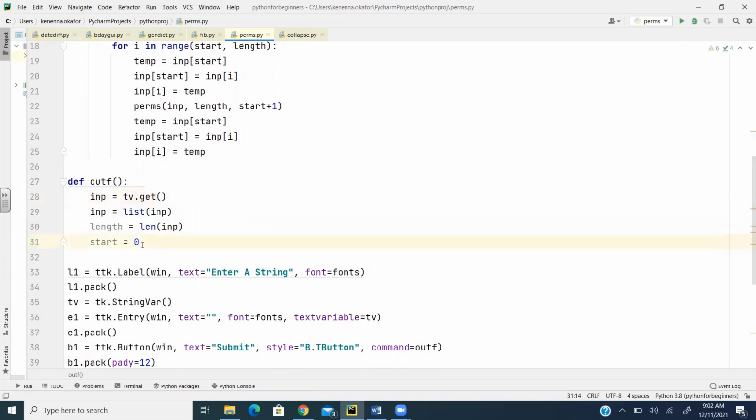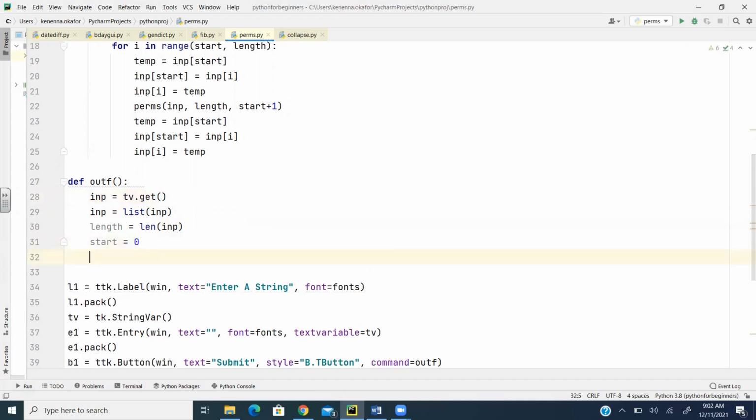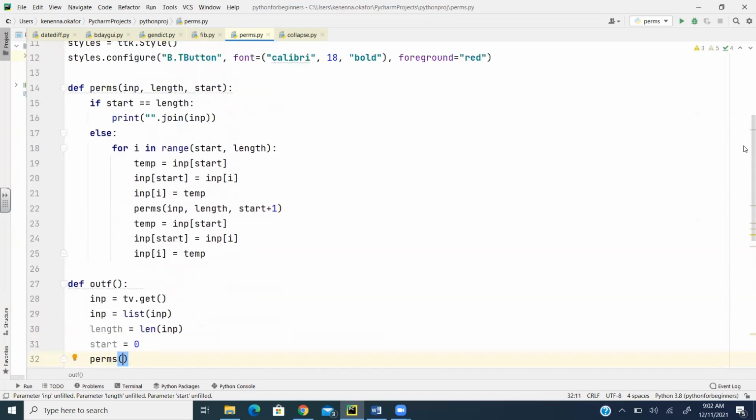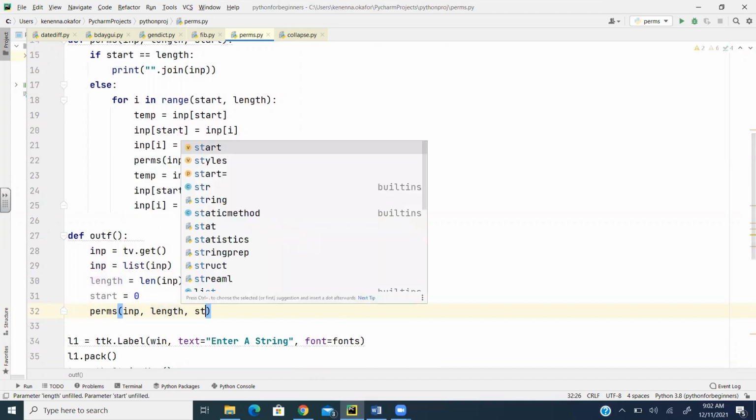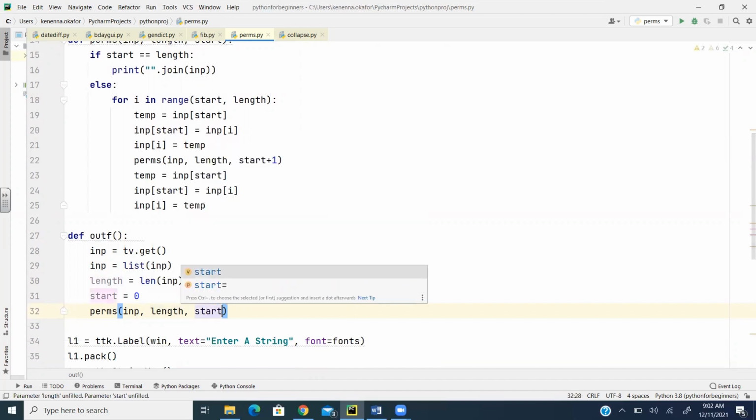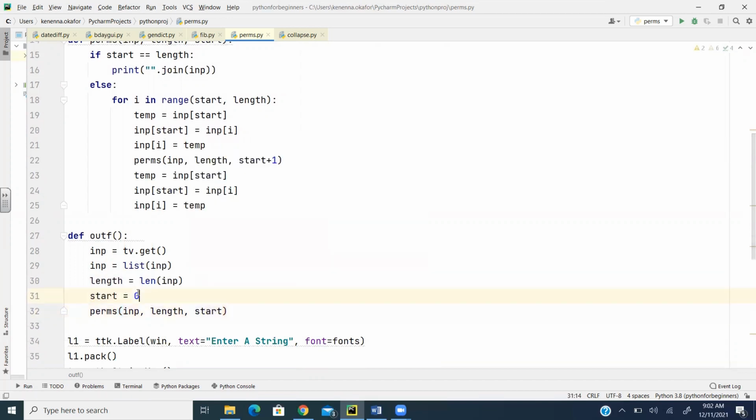And finally here, I'm just going to call my perms from within the outer function. Perms. And what are the arguments in the order? Input, length, and start. Okay. So that will be inp, the length and the start. Just like that.